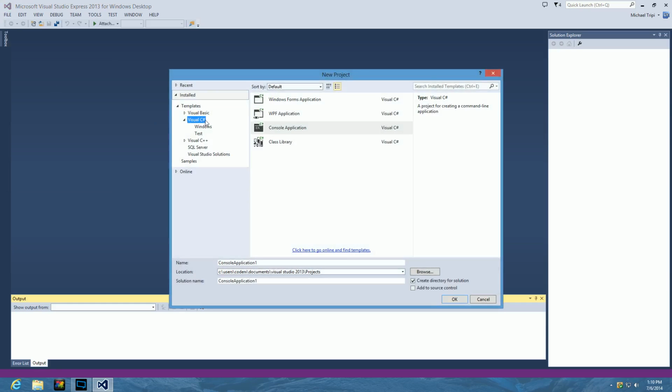Make sure we're on the Visual C# language. This version I have here, I installed the full Studio Express, so it includes both the Visual Basic programming languages and Visual C++. So make sure you're on Visual C#, and we will click a console application.